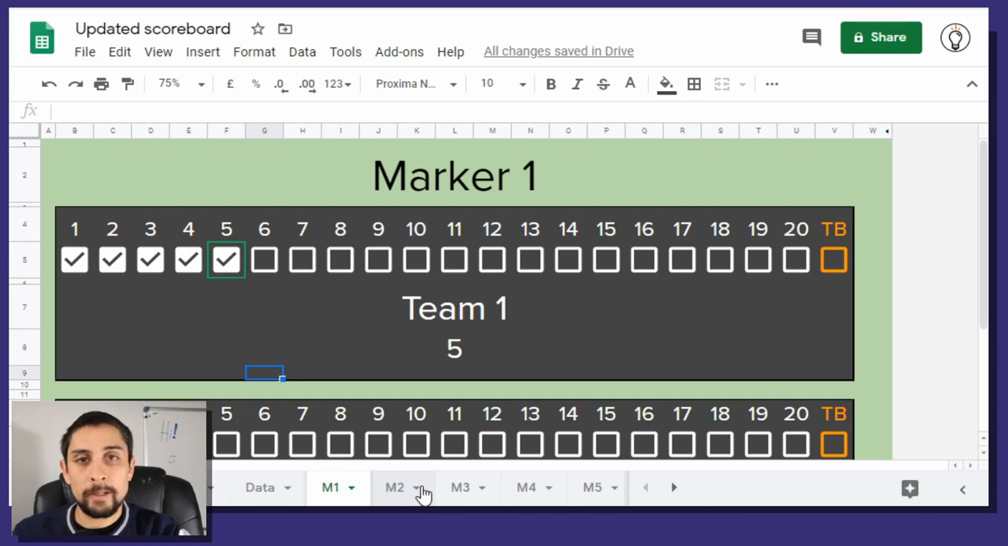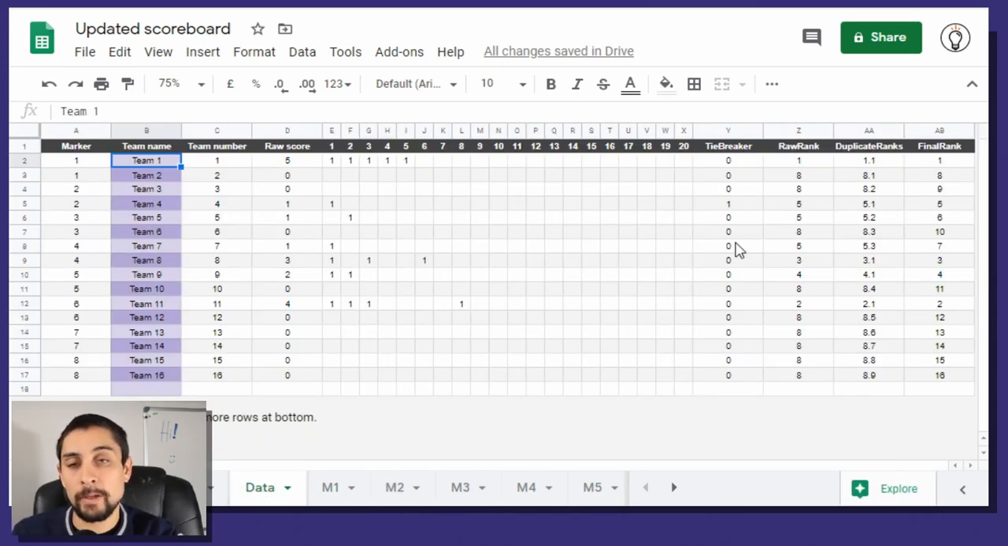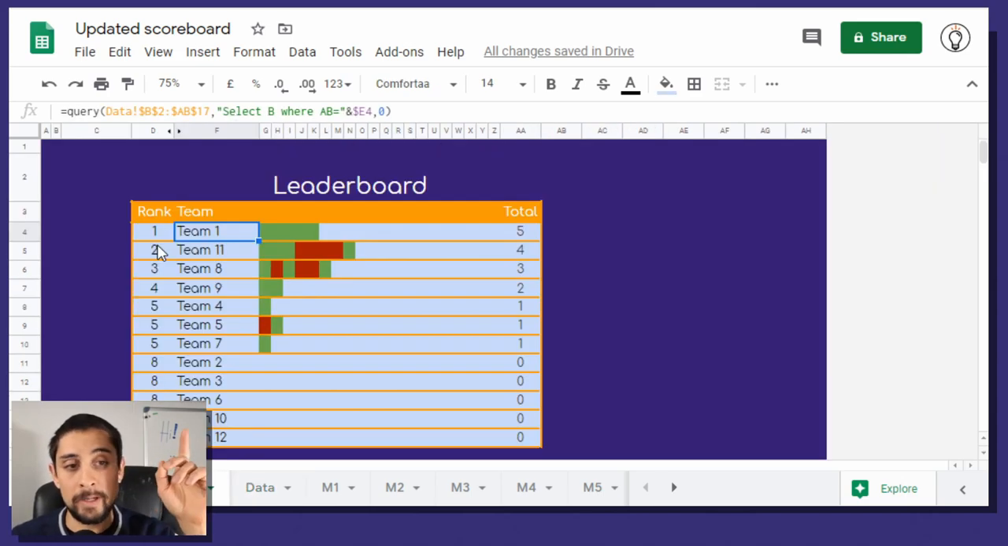So once you've duplicated that, however many times you need to, you can go over to data. Here's where we're going to set up all of the formulas that rearrange the team names, and that's what really counts in this scoreboard: if the team is in rank number one, then they move to the top of the scoreboard.